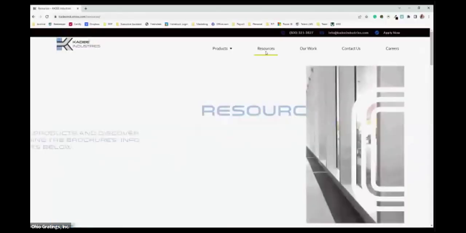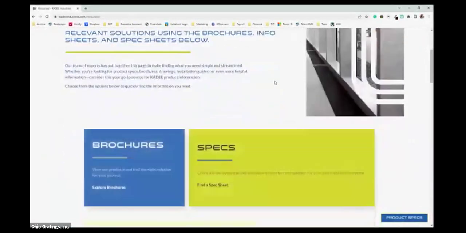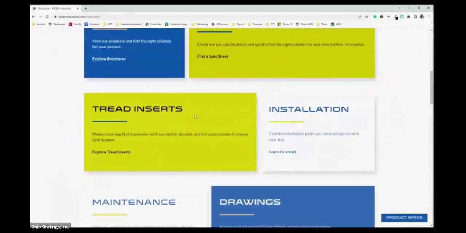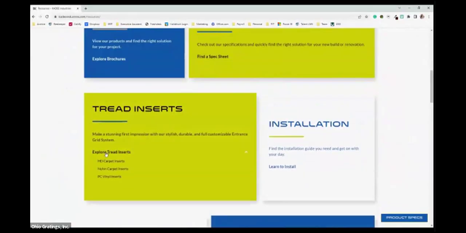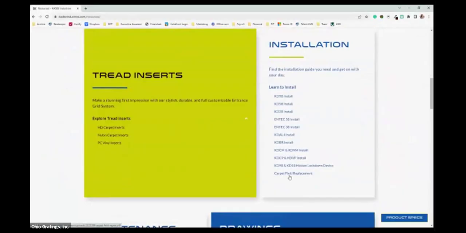So Kadee Industries, we've talked about them a little bit, but at the Kadee Industries website, you do have the opportunity to go to resources and look up more information on all of these products. Okay, typically, again, these entrance grid systems, the rails and the stainless steel systems, are going to last for about 15 years in application.